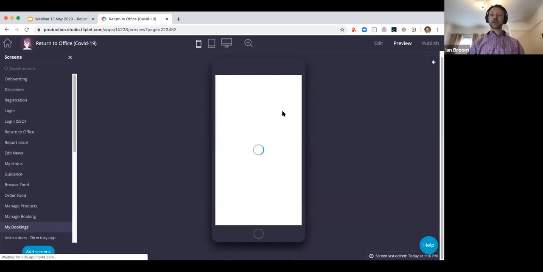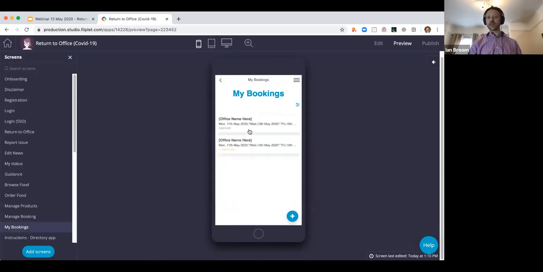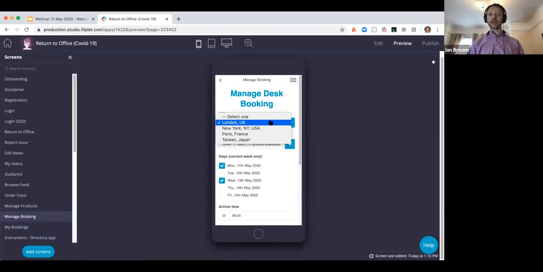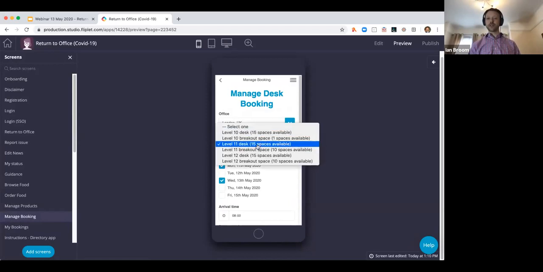And then finally, I can also book a desk. So as you can see here, these are my existing bookings. You can see that one of them has been approved and one of them is currently not approved. If I want to add a new booking, I just click the plus button and I pick the office. And then the spaces will automatically be filtered by that office. You can see here it's saying how many spaces are available, which is important. There's no point in me booking a space that's already been booked up.